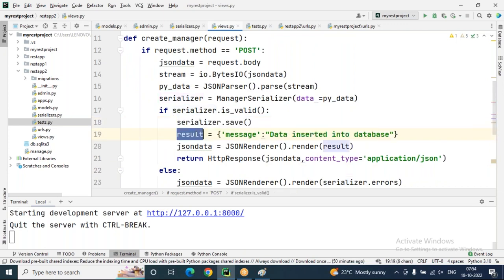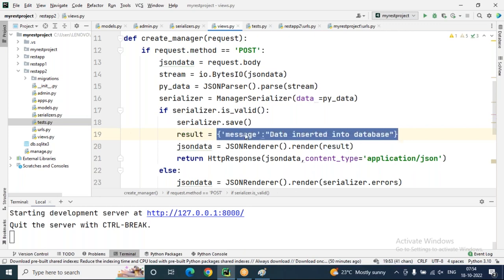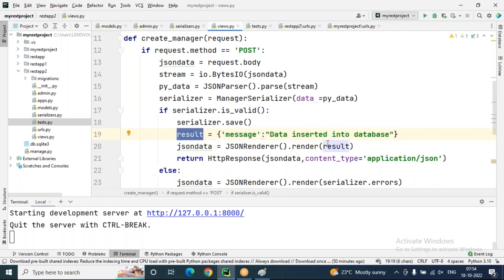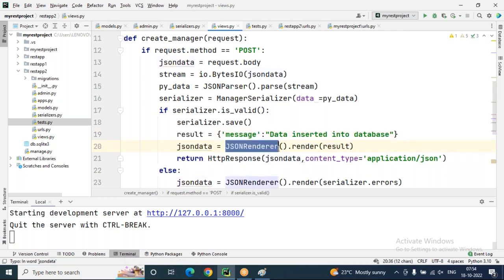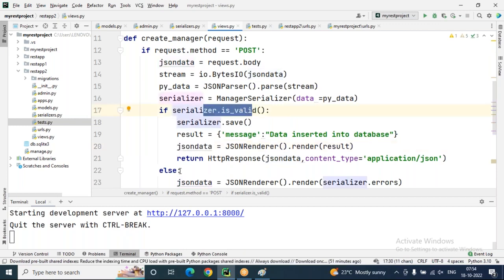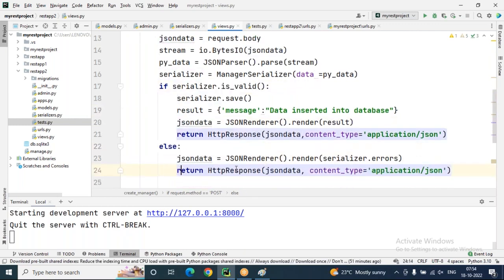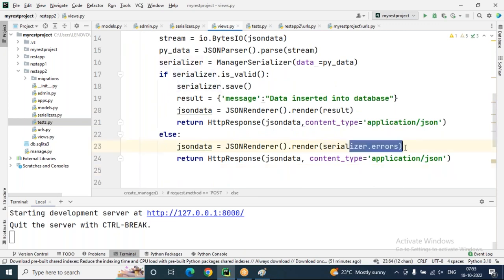This message result also is in what format actually? Python format. You can see this dictionary format. This dictionary format I want to send into what format to the end user? JSON format only. Who will convert this? JSON renderer method will convert Python type to JSON type. This result also we are making into JSON type only in the end user window only. And if serializer.is_valid method, it's okay. If not, then we have to go to other result, that is error result I have to display only.